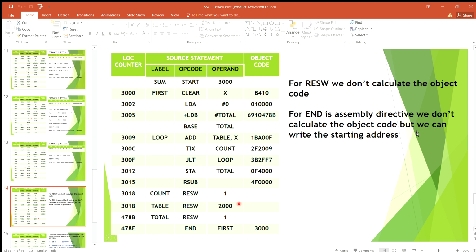Now moving on to the next one, RESW. For RESW, we don't calculate the object code, and similarly for all the three RESWs in the table. For the END assembly directive, we don't have to calculate the object code, but we can write the starting location counter address as its object code.